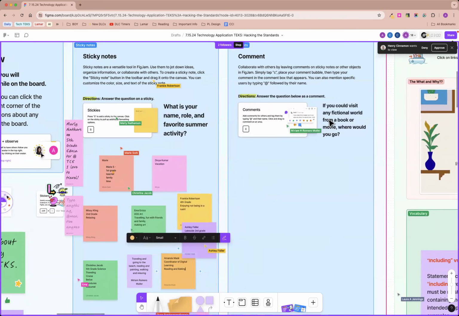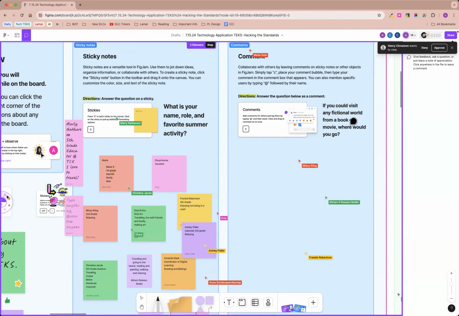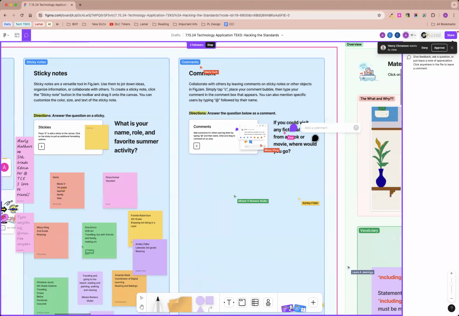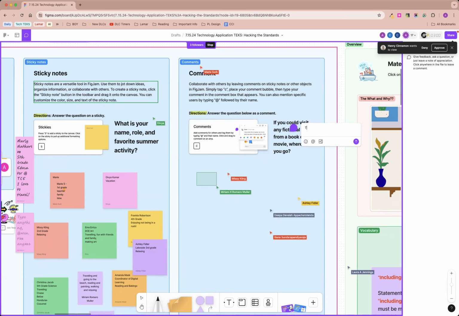The next thing that we're going to look at is leaving a comment. So to leave a comment, if you tap the letter C, it's going to pull up this little comment bubble. And then if you tap on this text, I can actually leave a comment. And if you'll just let me know if you could visit any fictional location from a book or movie, where would you go?